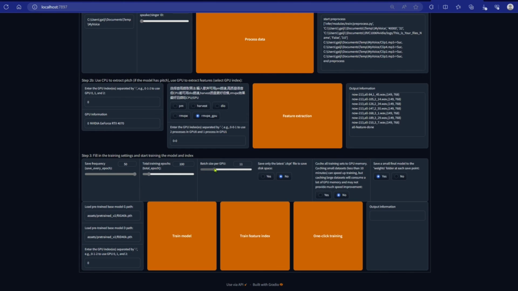Now batch size per GPU. Let's be honest here, if you have 4 gigabytes of VRAM, keep it at 5. If you have 6, maybe you can go 10 or 15. But if you have a 4070 like me, you've got 12, so you could bump it up anywhere from 25 to 30. And if you have a 90 at the end of the name of your video card, like a 3090 or 4090 with 24 gigabytes of VRAM, just go ahead and max it out.